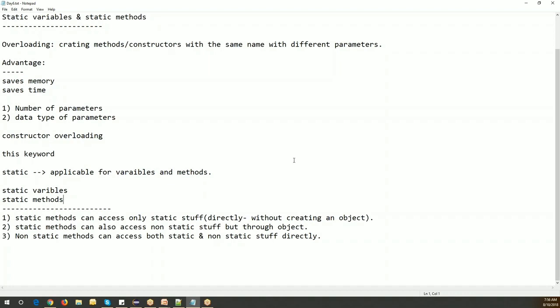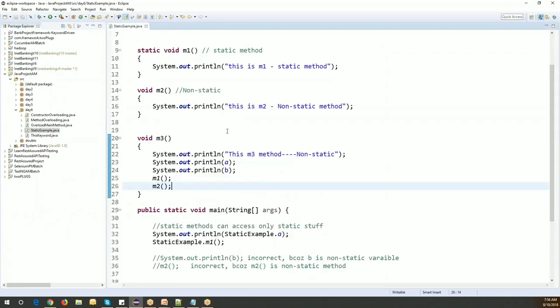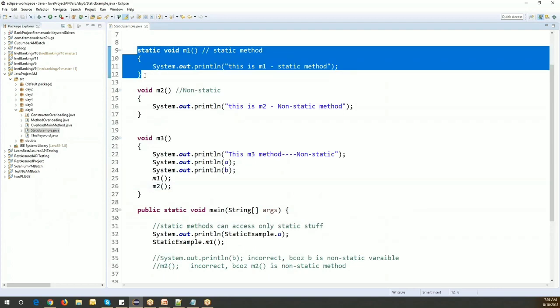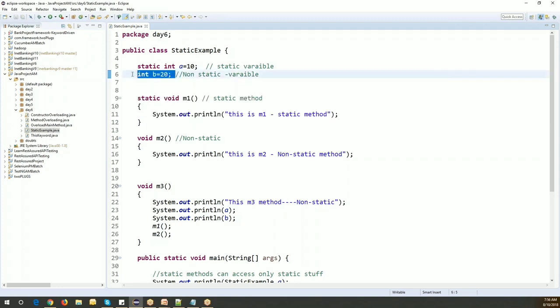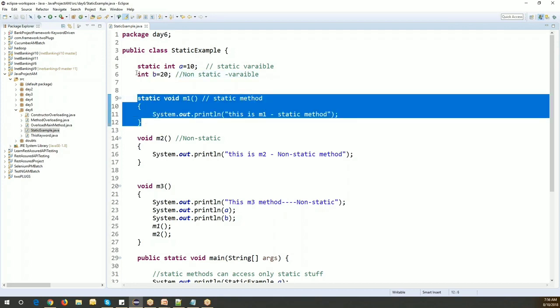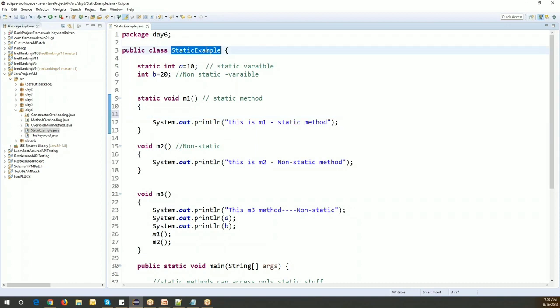If static void m1 wants to access int b, which is non-static, how will it access? Okay, let me show you. You're talking about m1, which is a static method, and it wants to access int b, which is non-static. Yes, we can still access it. So m1 is a static method, b is a non-static variable. What is the rule for this? Can a static method access a non-static variable directly by default? No, it cannot. But we can access it through an object. But how to create an object here? We have to create a static example.